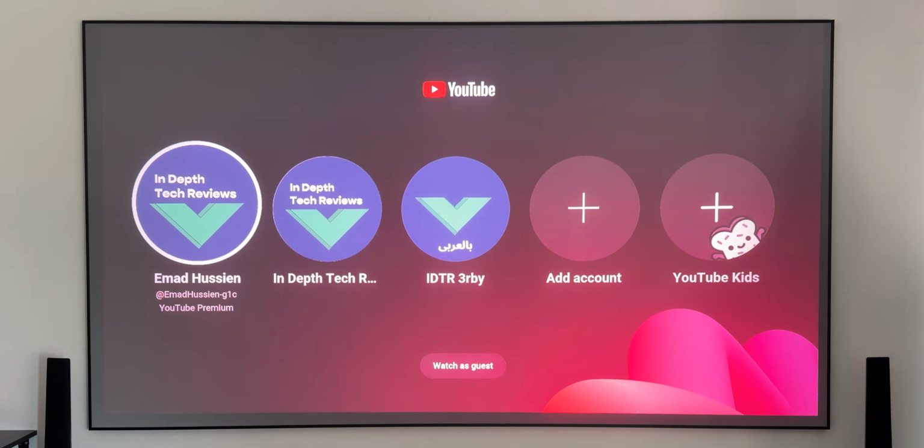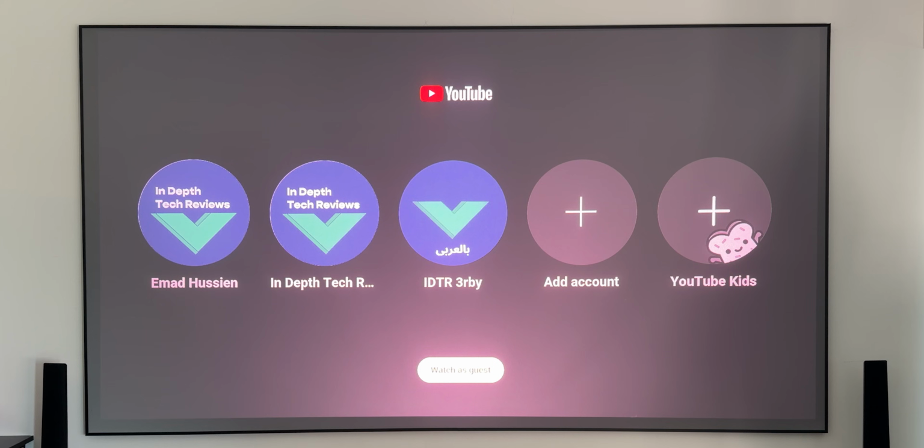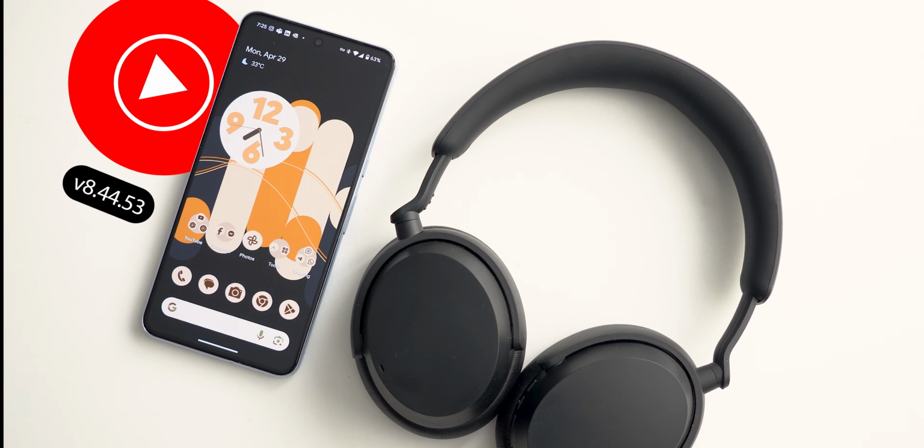From here, you can choose one of the accounts you already have, add a new account, or open YouTube Kids. And finally, you have the option to watch as a guest. Next, YouTube Music. And here I'm gonna show you 3 new changes.